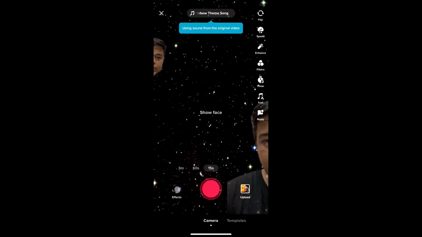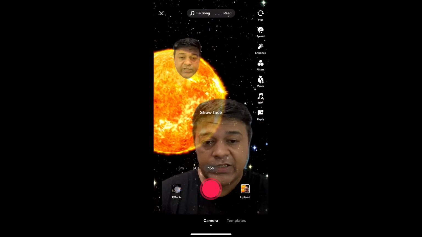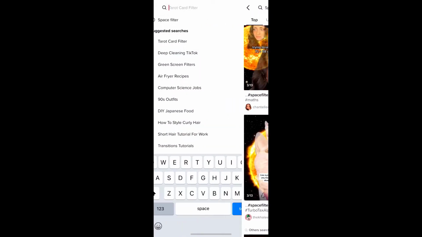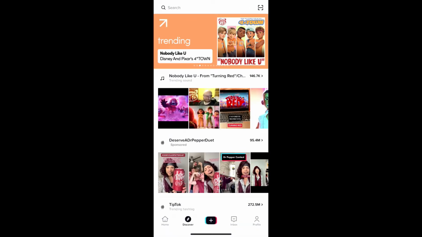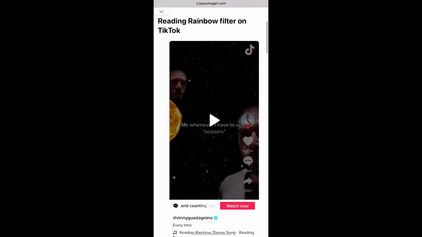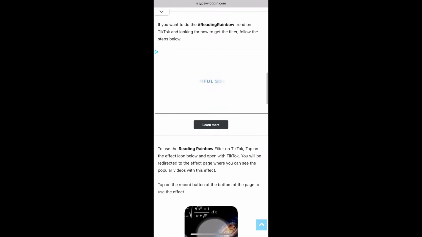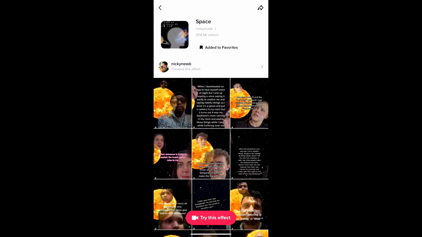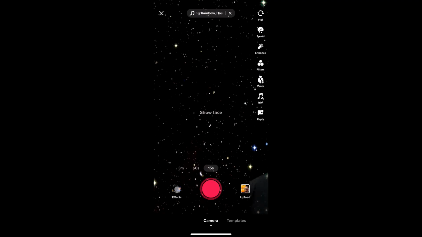Likewise. Okay, and suppose you are not getting the effect like this also from discover, then what you can do, let me go back first. Okay, visit this website. Link to this website I will give you in the description box below. So here in this website you will see the effect icon. Just tap on it. Okay, you will be directed to the effect page again. Now tap on the record button at the bottom of the screen. Okay, and that's it. You got the filter.